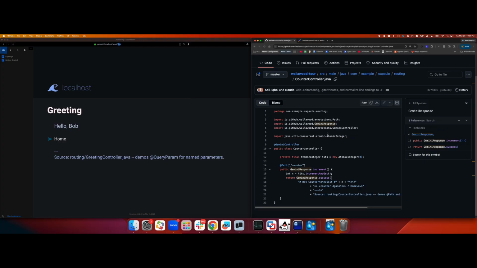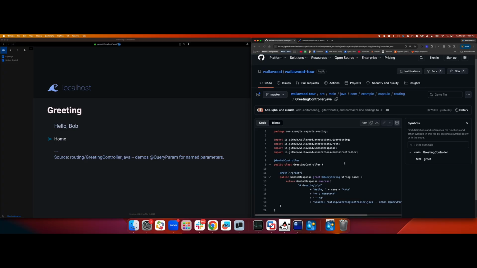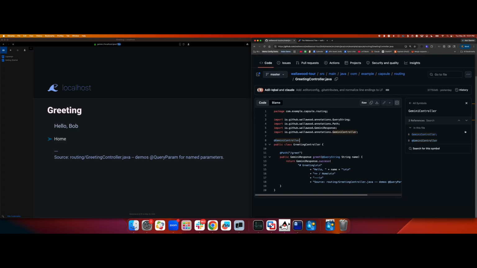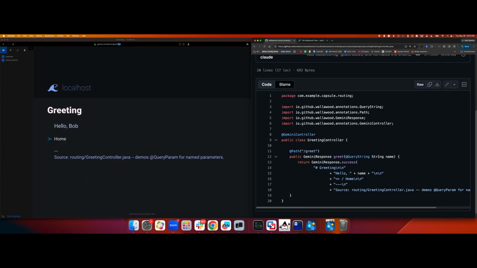Okay, I'm having too much fun with the magnification thing. Okay, very cool. So how is that happening? Let's go to the greeting controller and find out. So again, we have Gemini controller. I don't even know if you can see this window all that well. Let me zoom this in. But you can see that I have the same setup here. It's returning a Gemini response, but now we also have the query string, right?